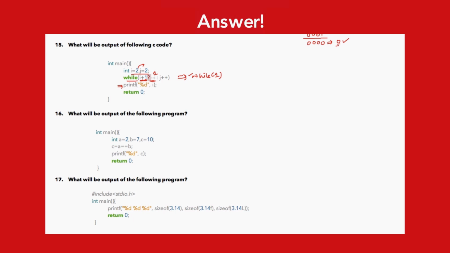After that, minus minus i will be executed, which will make value of i 0. So the condition for your while loop will be while 0, which is a false condition. So the second iteration of while will not be executed, your while loop will get completed. Hence output of this program is just 1.